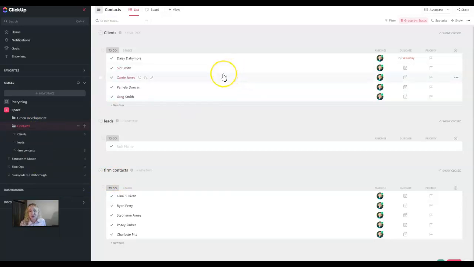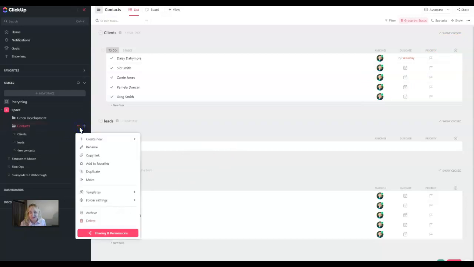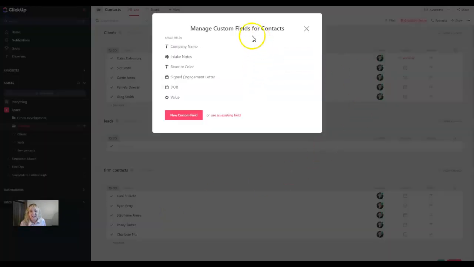So I can create a new field here, add a column, or I can also go to the ellipsis here next to my folder name, folder settings, go to this little button here, folder settings, custom fields. So I'm going to click on that, and here are the custom fields that are already showing, okay? Now I can add a new custom field. But again, that's going to create issues.